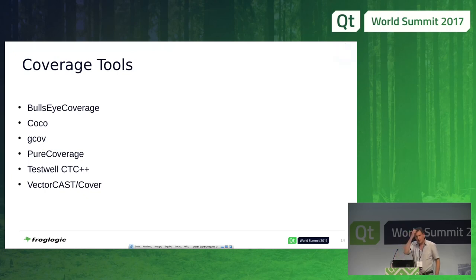The tools, I will list a few here. Those are the ones that are most popular in this area. There is Bullseye. There's a product from our company called Squish Coco. There's, of course, GCOV. There's PureCov, which is the dinosaur in that area. I think it's still maintained by a company. There is TestWell, and VectorCAST is also producing a code coverage tool.